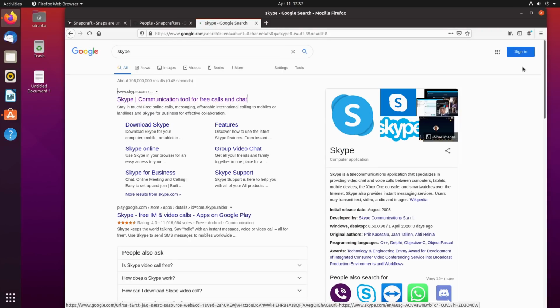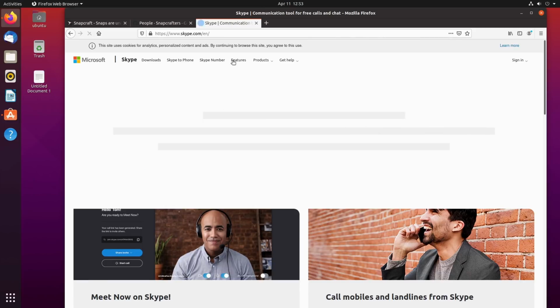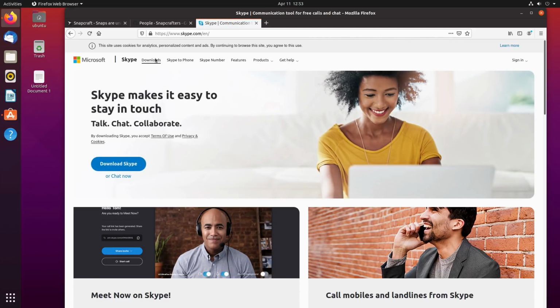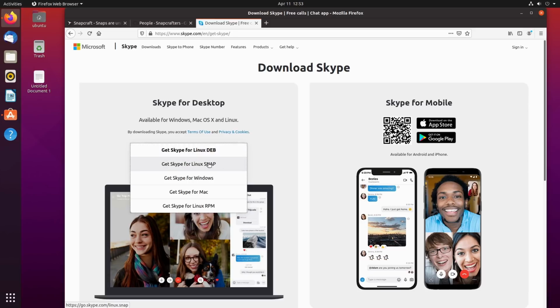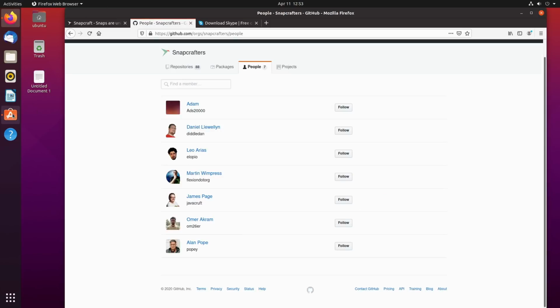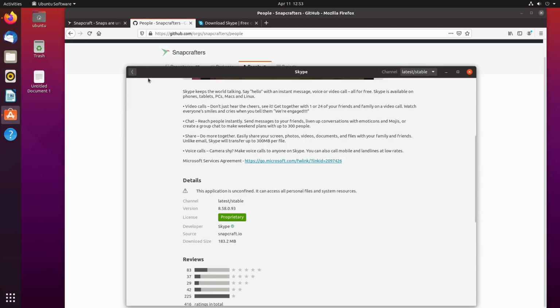I don't know if they officially recognize the Snap package over there or not. This is actually one of the ones that I did not look for. Let's go ahead and have a look. So we have, oh, there you go. So Skype officially recognizes their Snap package. Okay, that's great. Let's look at another example.